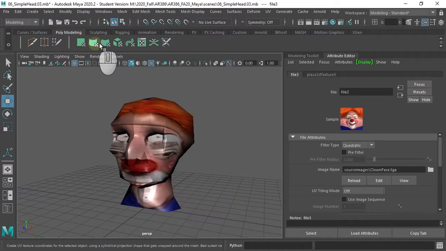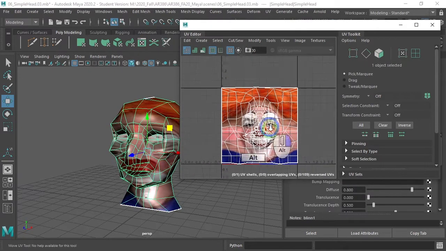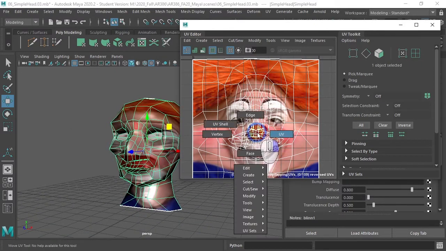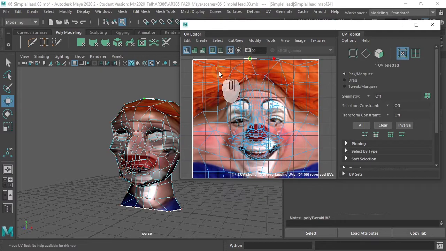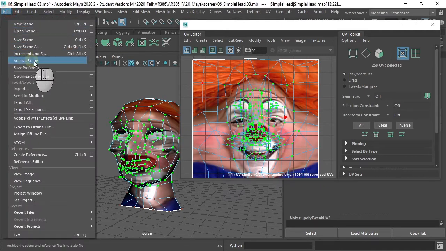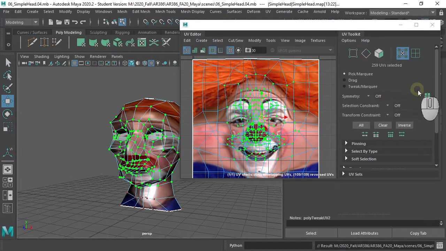So we basically assigned an image to it using texture coordinates. Now it's not quite right here in the middle. There's a lot of overlap. But if we take those UVs in the center, for instance, we can unfold them. Always advisable is to save before you unfold.